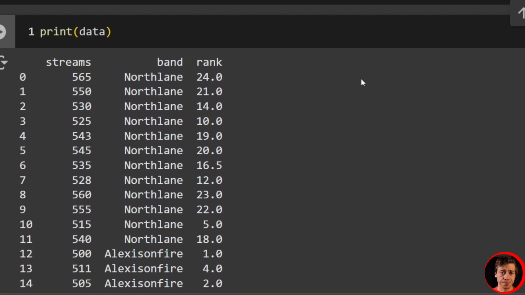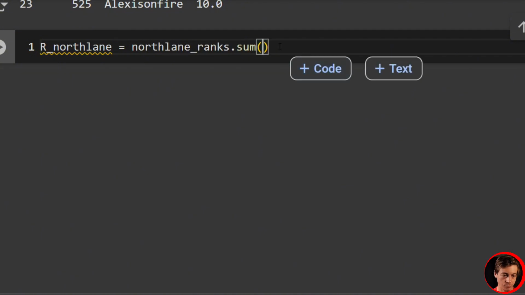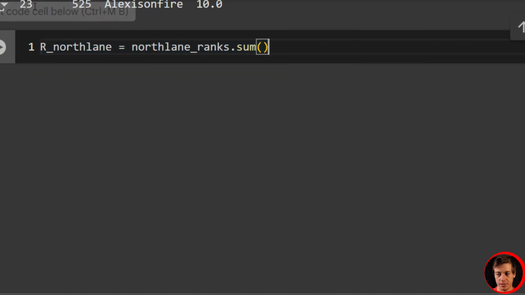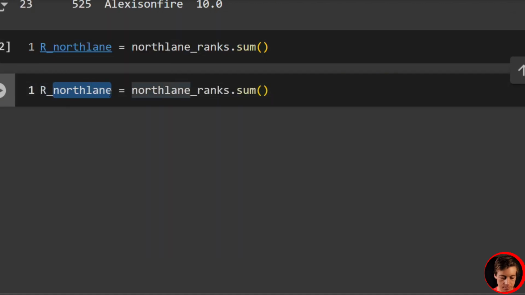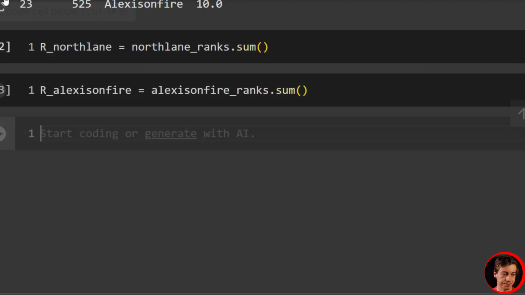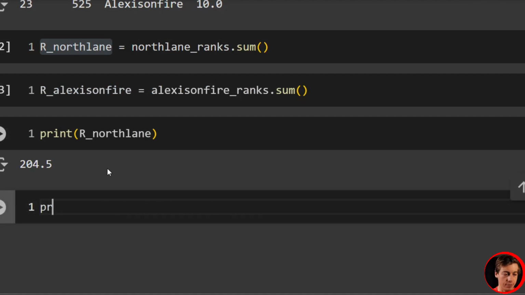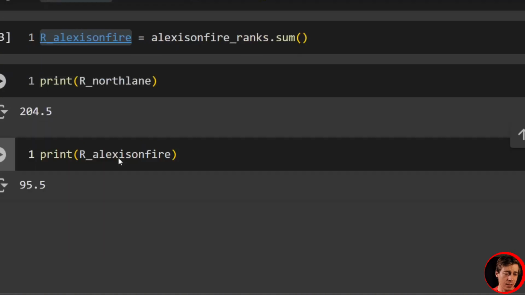Okay. So now what we need to do is sum up the ranks for each of these groups. So we'll say these are our R values. So we'll have R Northlane equals Northlane ranks.sum. Then we'll do the same thing for Alexisonfire. Great. And what we can do is print out both of these if we really wanted to. So we can do that. Print out Northlane. Should get 204.5. This is also good for me just to check I didn't have any bugs in my code, since I've already prepped this code. So Alexisonfire 95.5. Yep, that lines up with everything that I have so far.